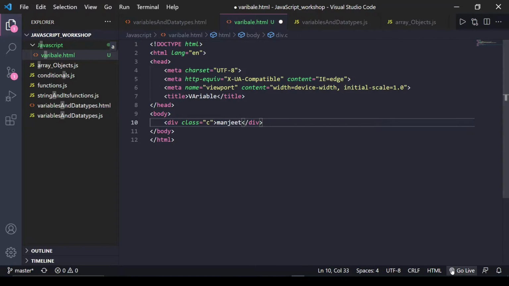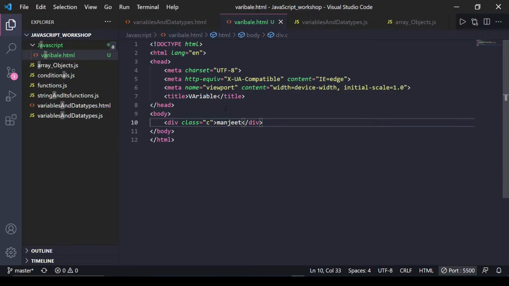Okay, just go live. And okay, we are done. Our page is running now. Let's focus on JavaScript more. Now, where do we write JavaScript in a web page? There are two possibilities: either in the head, anywhere in the head, or in the body. But the preferred way is to write it in the body.